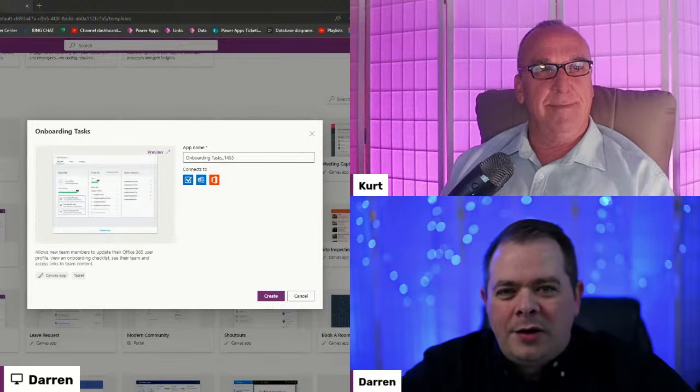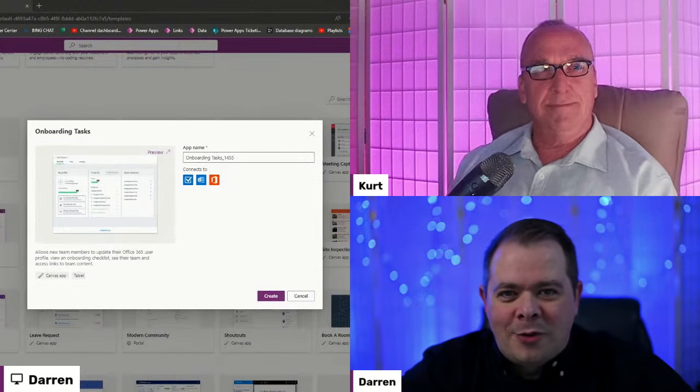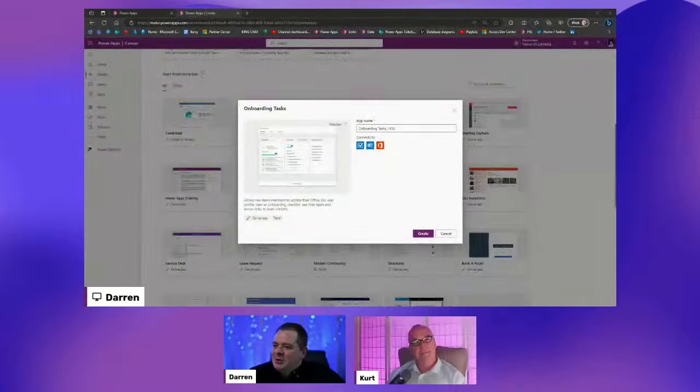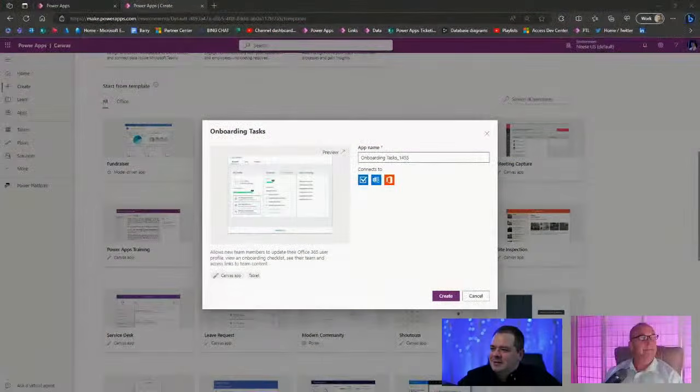Guys, have you heard of the PowerApps onboarding and tasks template that's available within PowerApps? So I wanted to touch on this today.